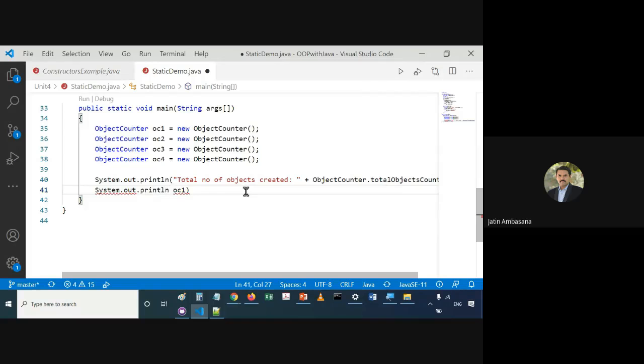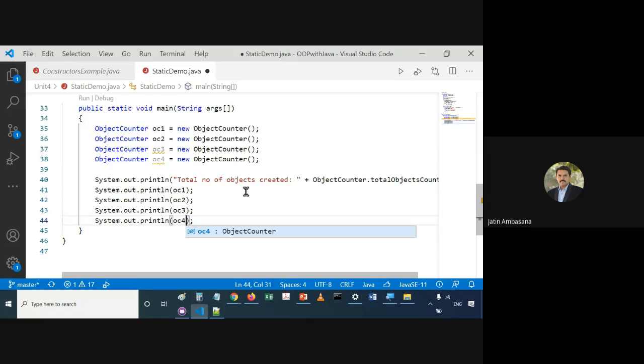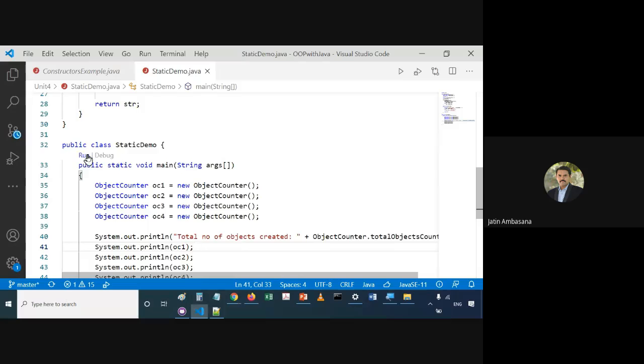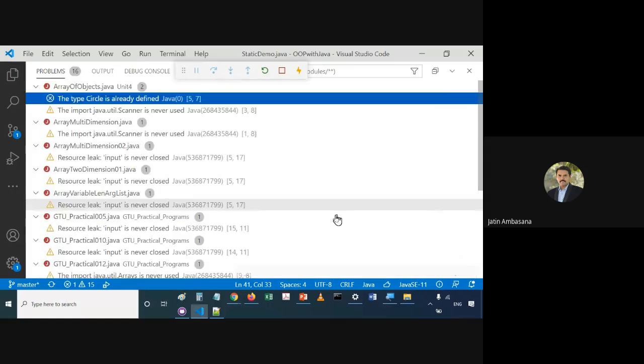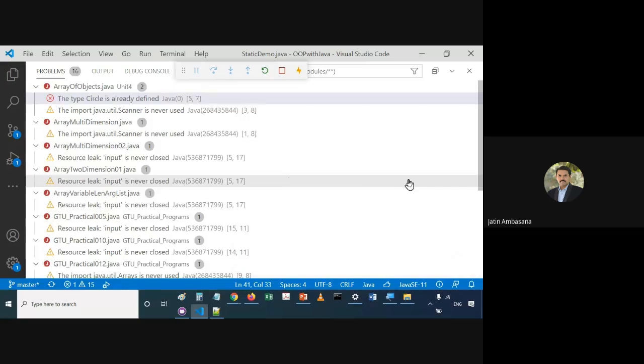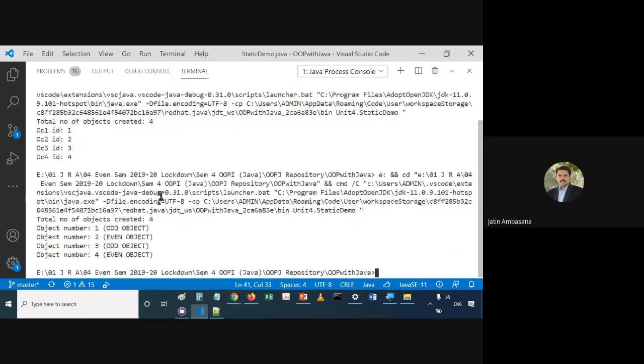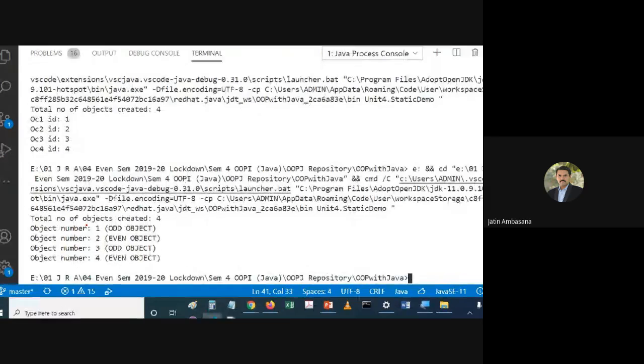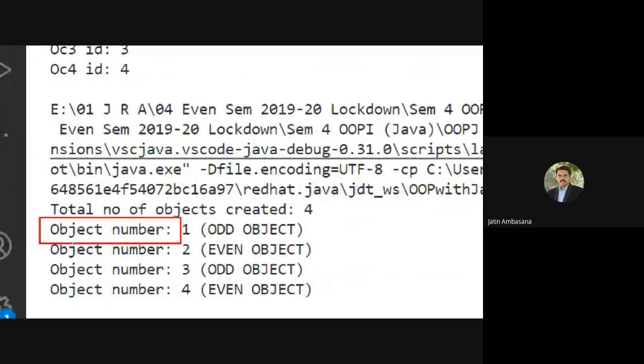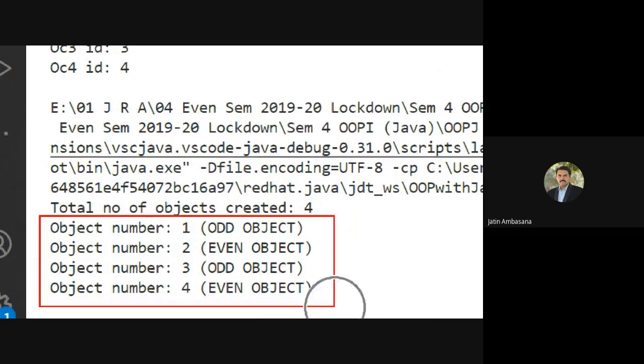We'll simply print this OC1 into the println statement. That's it. And every time we just simply change OC2, 3, and 4. Let's see now how it displays. Check this out. You can see over here object number and object type. You see, this is a meaningful output.